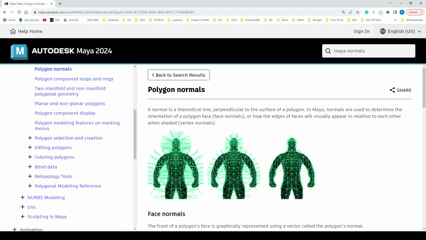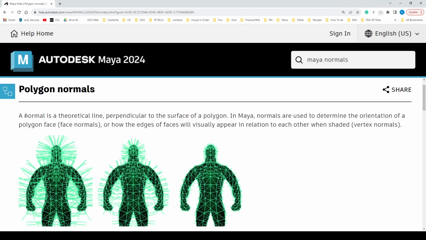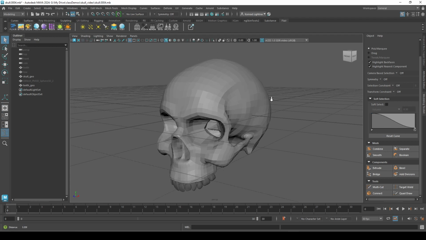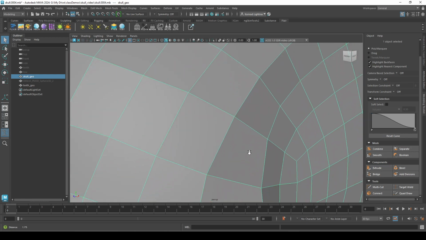This is Autodesk's help documentation, and I'll zoom in on this and you'll see how they describe it. A normal is a theoretical line perpendicular to the surface of the polygon. In Maya, normals are used to determine the orientation of a polygon face normals, or how the edges of the faces will visually appear in relation to each other when shaded, vertex normals. Vertex normals are used a lot so you can have as optimized a scene as possible, so they don't have to render or display the inside.